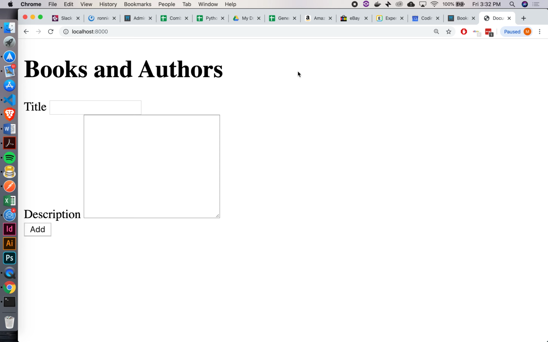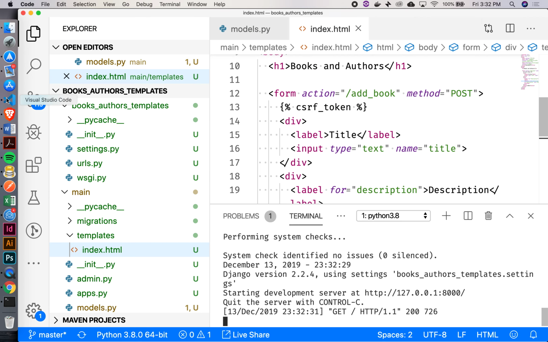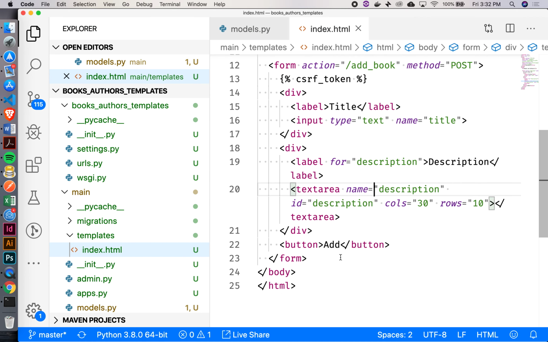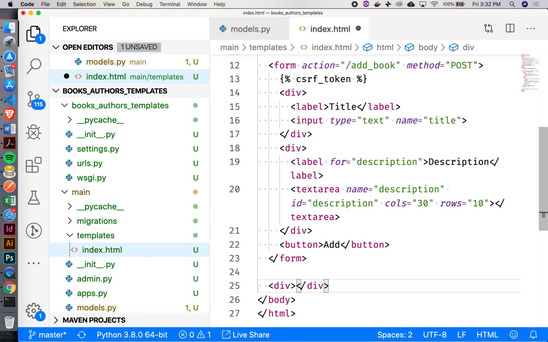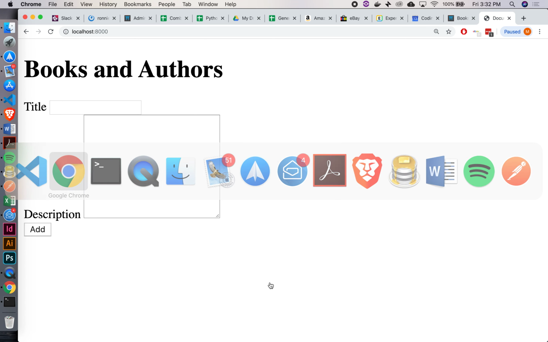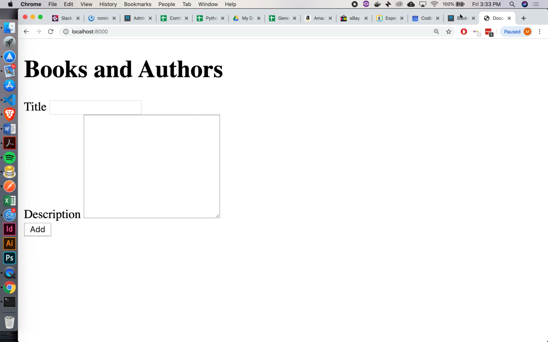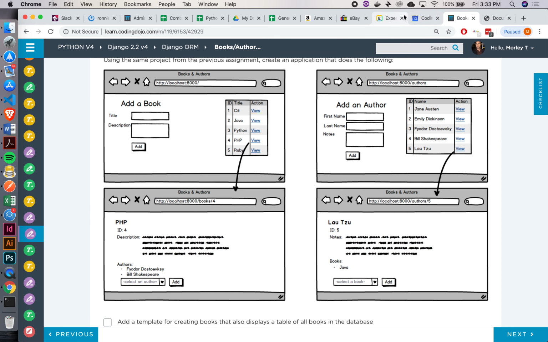All right, cool. Now I also want to have a div over on the right-hand side of the page that's going to have all of my books, right? So let's create that. After this form, let's come down here. Actually, I'll just create the table straight up. My table is going to have 3 columns: an ID column, a title column, and then an action column.